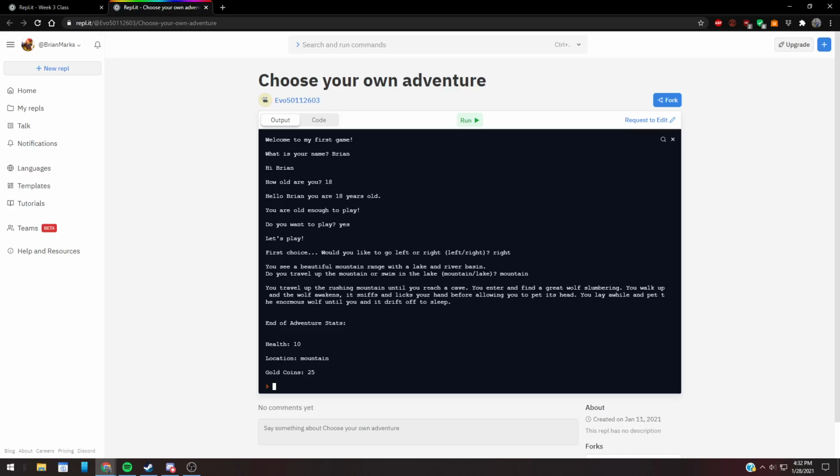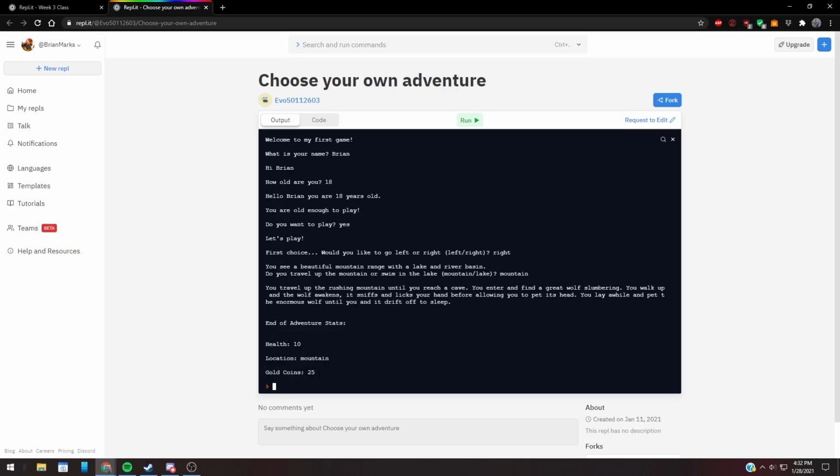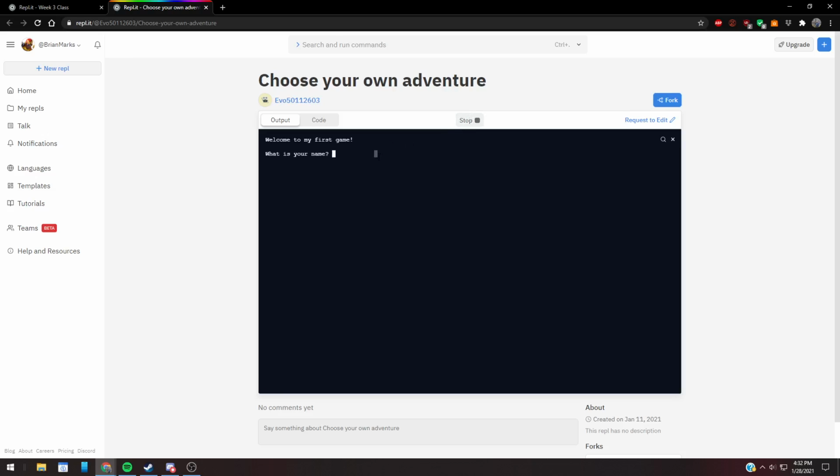You can make this however long or short you want, but the best will win. And the nice thing about this is at the end of the adventure, it sort of shows me my string. It tells me where I went, how much health and how much money I finished on. But if we run this again, we can try. My name is Markers. How old are you? I am 12.